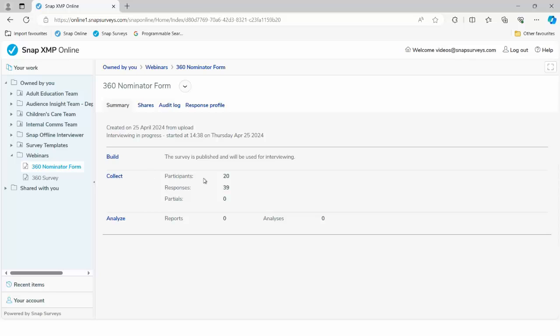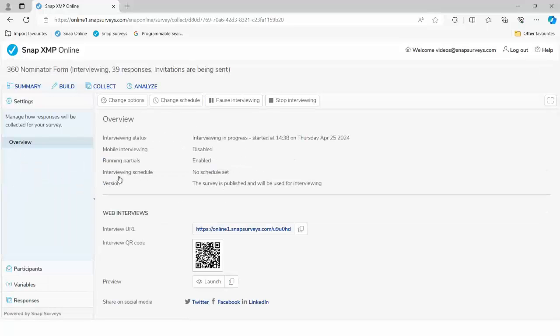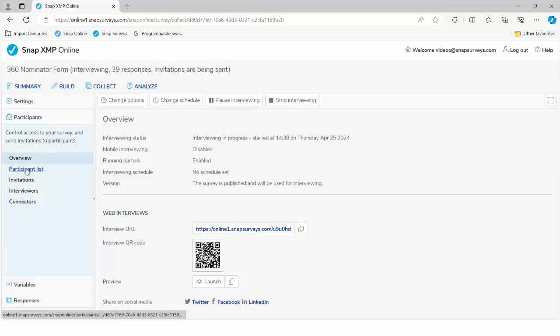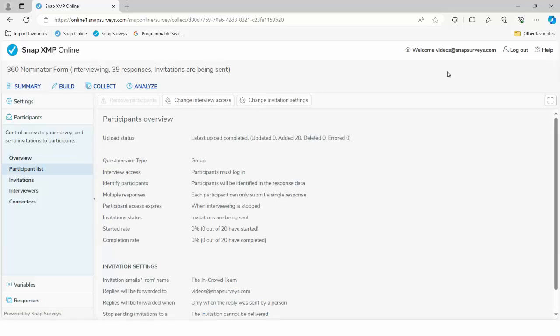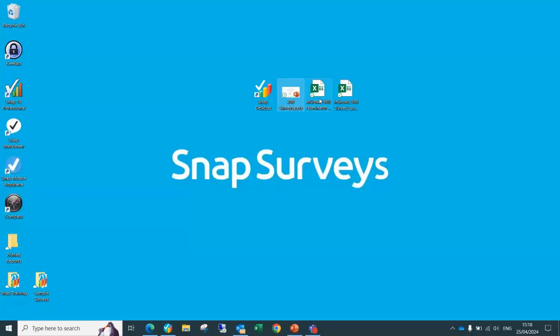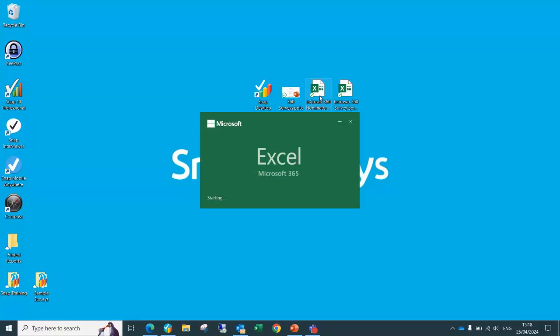so in my organisation, or my pretend organisation today, there's 20 members of staff in total. Every single member of staff is on the mailing list already, so they will be invited to nominate whoever they want to nominate to fill out data about them. So if I go into the Collect tab and go into Participants and my participant list, I'm just going to show you the spreadsheet which is used to create that in just a second. So I've got my spreadsheet on my desktop.